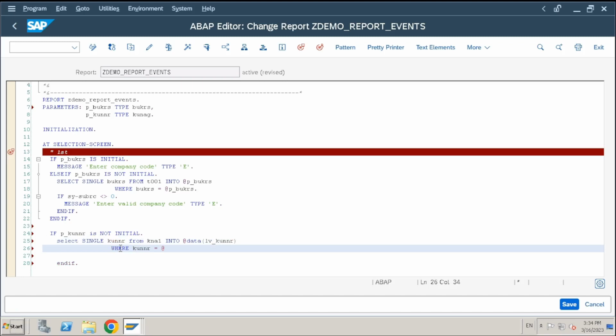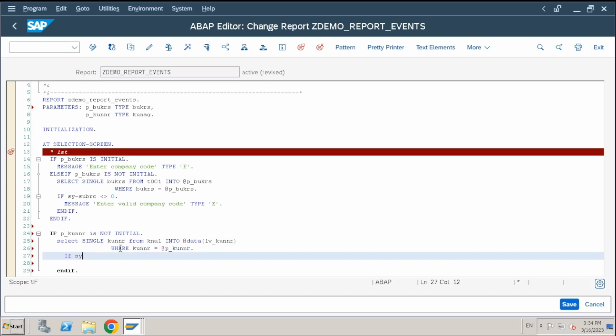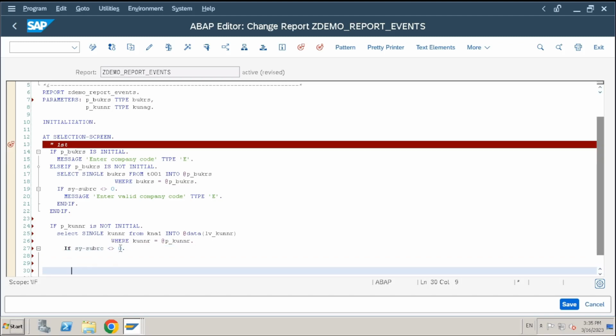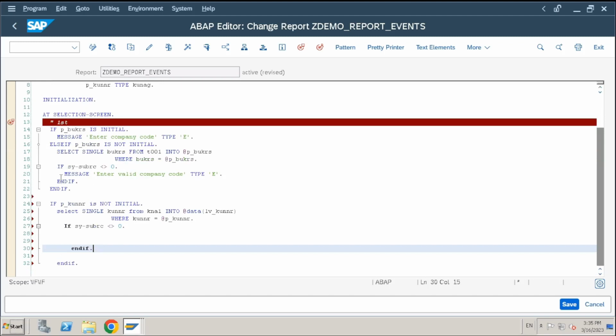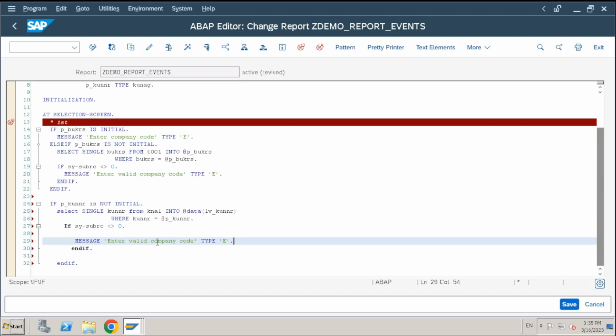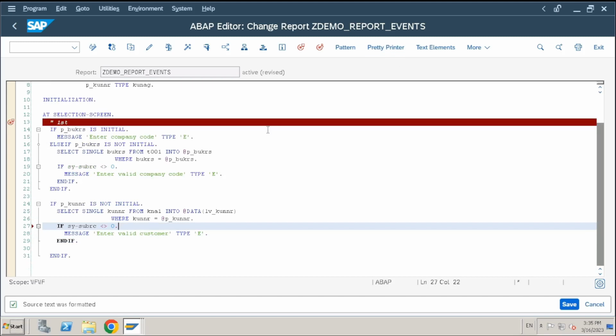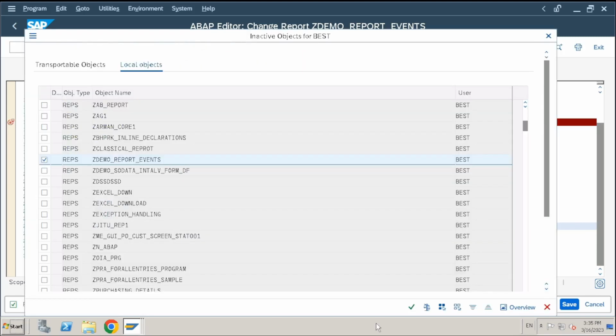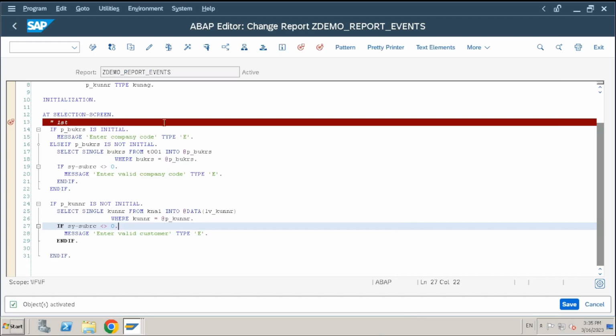Where Kunar equal to... if sy-subrc not equal to 0, then it is not a valid customer number. You can display this message. So depending on the scenario, we validate the values, right?